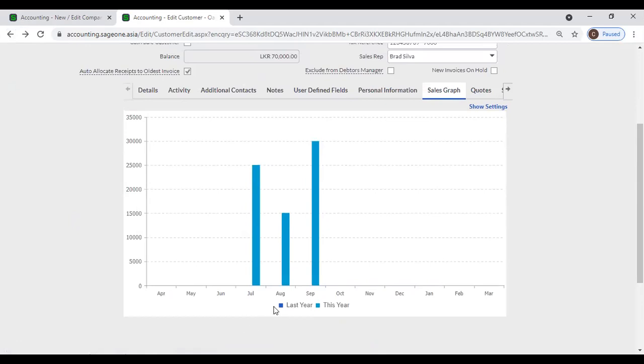Now if you have sales in last year, you can see them in dark blue, and this year's sales will be in light blue. And if you want, you can analyze customer sales from this sales graph. You can analyze previous years and current year monthly sales from this sales graph.